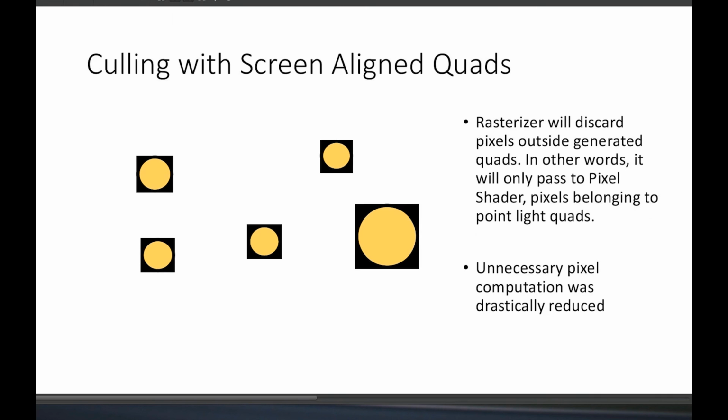So the rasterizer, instead of sending all the pixels belonging to the full screen quad that we were doing before, is going to send these little quads to a pixel shader. So the wasted computation is only the black area, because this is a bounding box of a sphere, so there is some area that will not be affected by light.